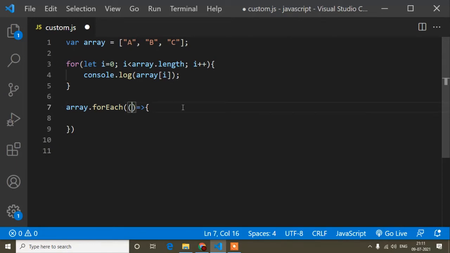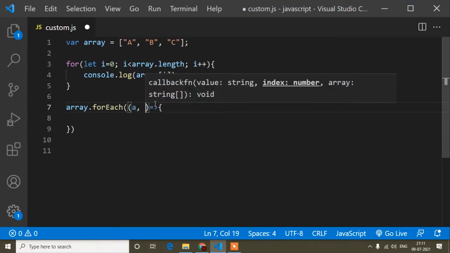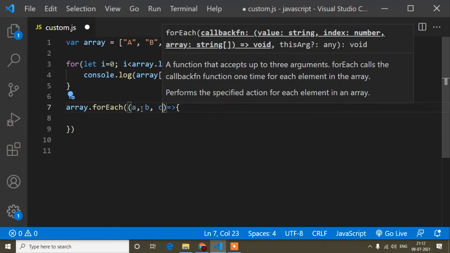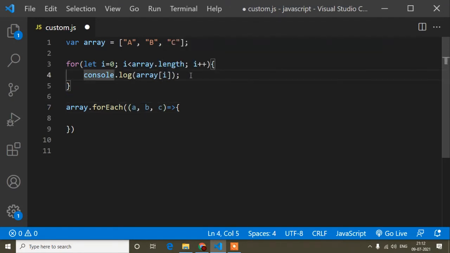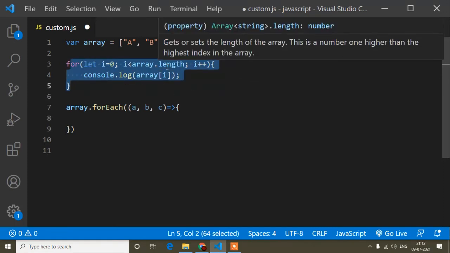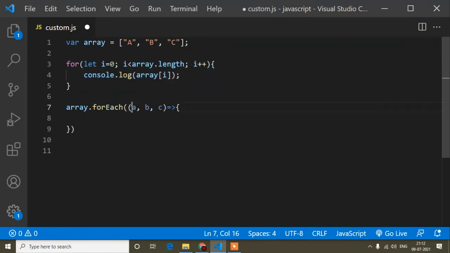And now guys, the forEach loop takes 3 parameters. Whatever parameter you write here, you can write a, b, c, because forEach first of all takes a callback function and it takes 3 parameters. So guys, the one difference I think is clear: a for loop doesn't take any parameter or any callback function. But the forEach loop takes parameters, here you can see, and it takes a callback function.